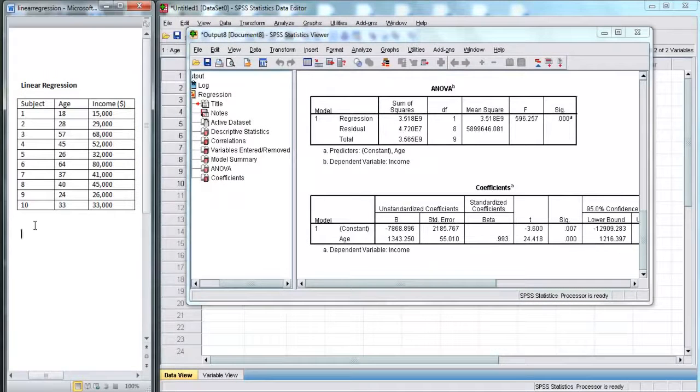It's really giving us our linear equation. Like our linear equation here is y equals, there we go, 1,443.250x minus 7,868.896. So now if we put in an x value for this equation, that is if we put in any age, it will allow us to predict income. And there we go, we have performed linear regression using SPSS.